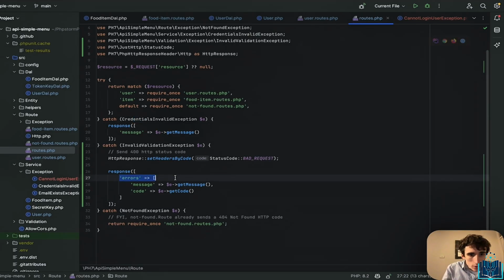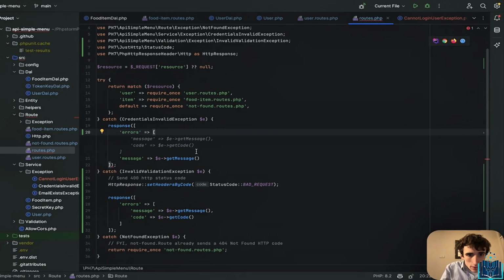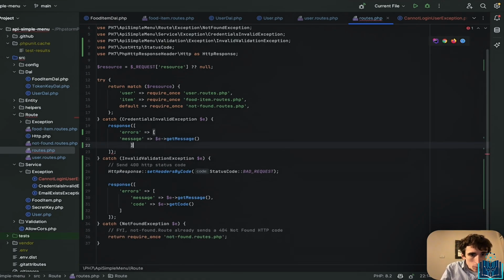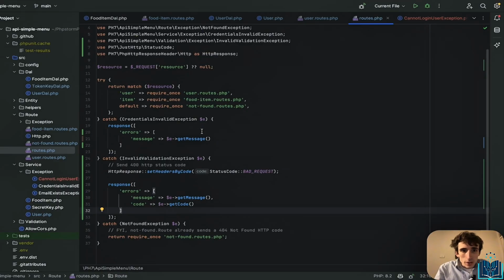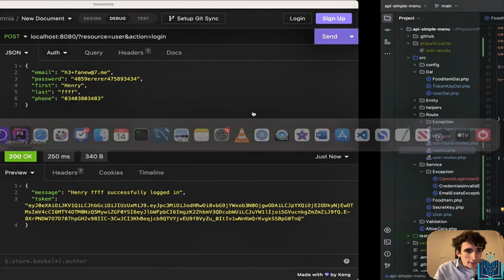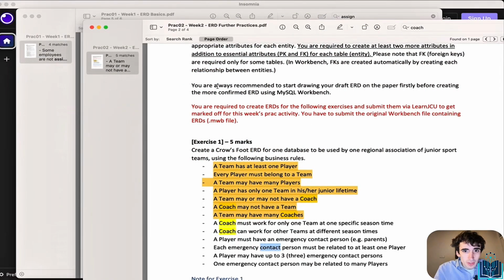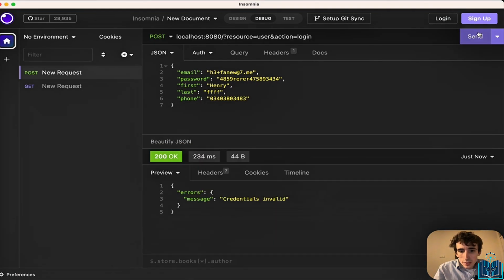I believe we should actually. It's nice for the client to know if it's an error or not. So we add an array there, like this. Response, and then I have the message. Perfect. So we can quickly test this, and if we have invalid credentials, we can test if it does work. Yeah, it does, you see.